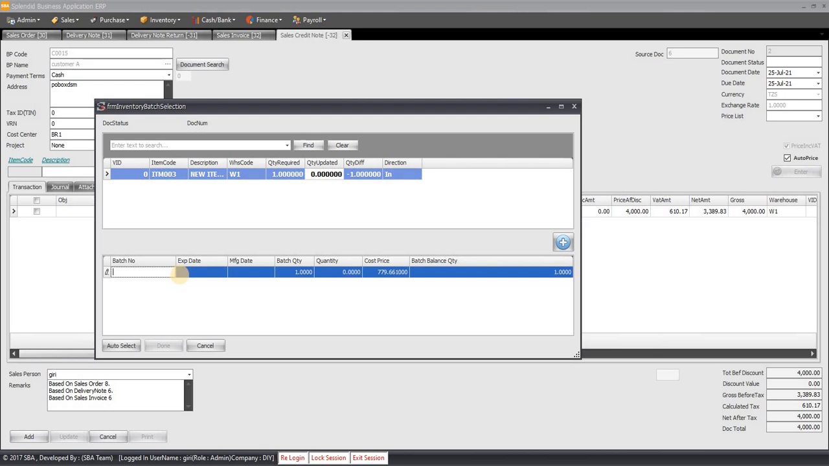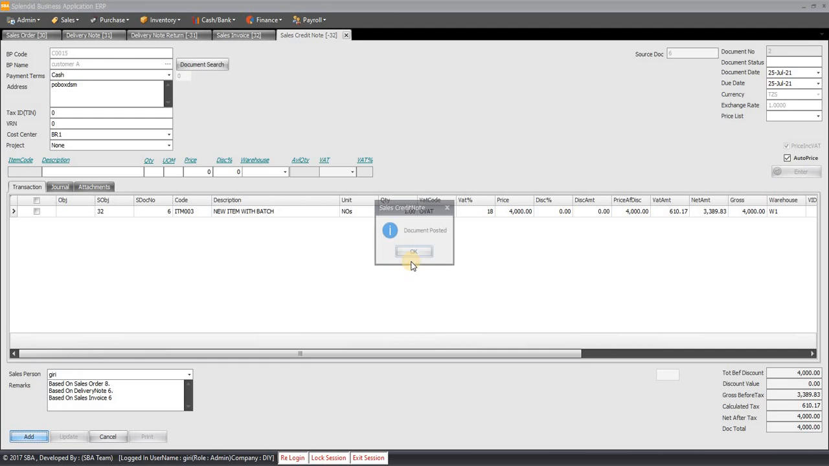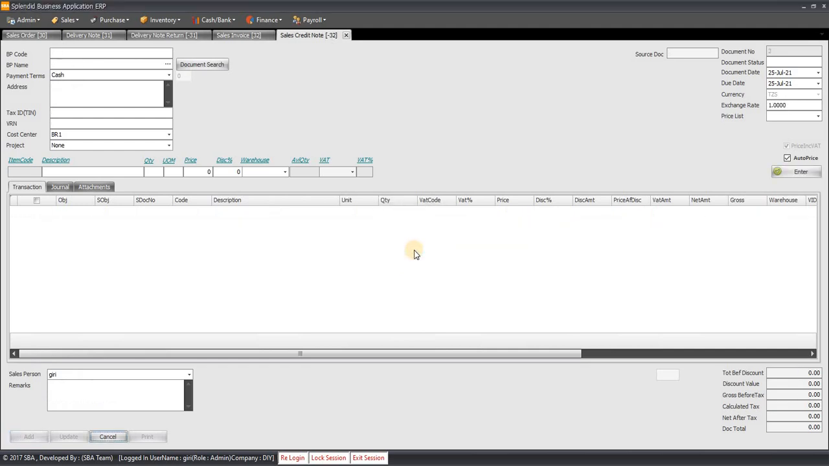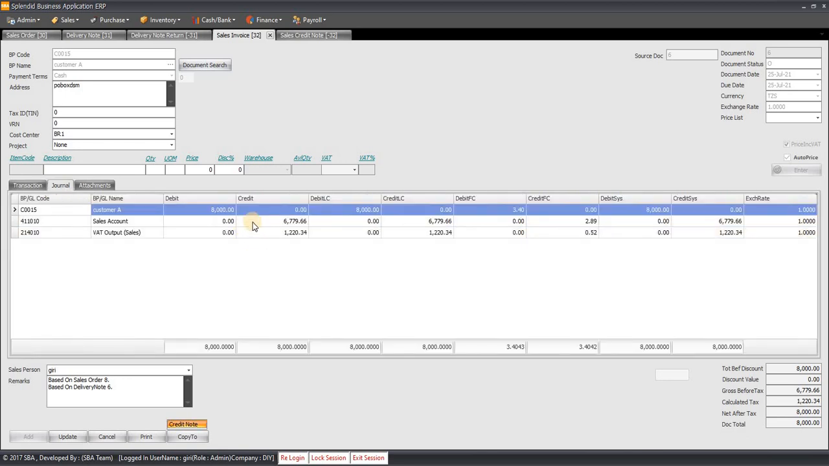So here CRN01, I'm just putting a random name for the batch, and then I'm selecting and done, and then I'm adding it. So if you see, now for the invoice, the journal entry was passed as the customer account that has been debited, and the sales account and the VAT output account have been credited.